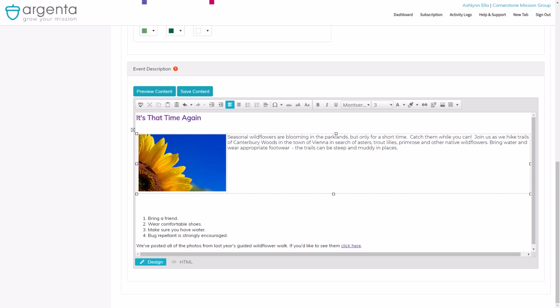We can see that there's no space here between the image and the text, so I'm going to use a little trick here.